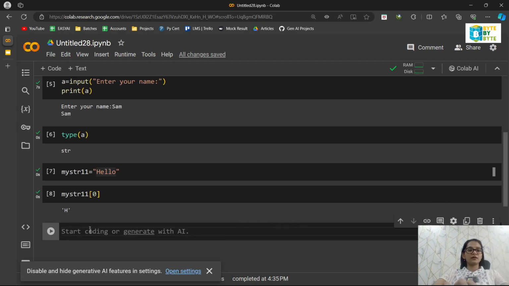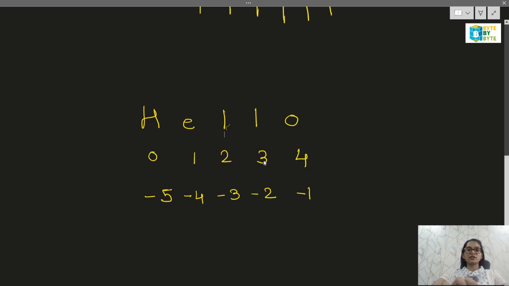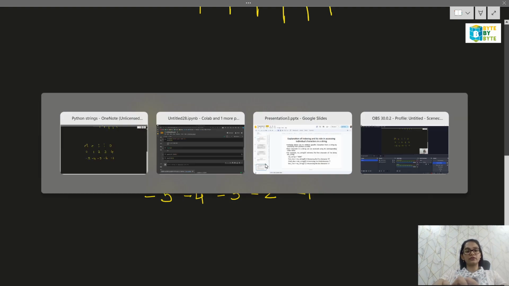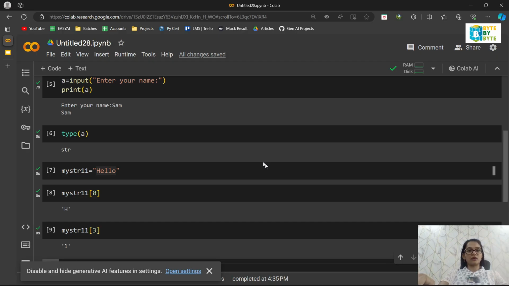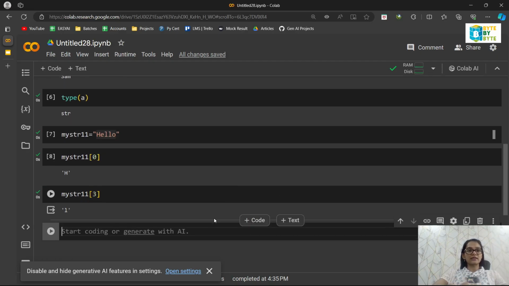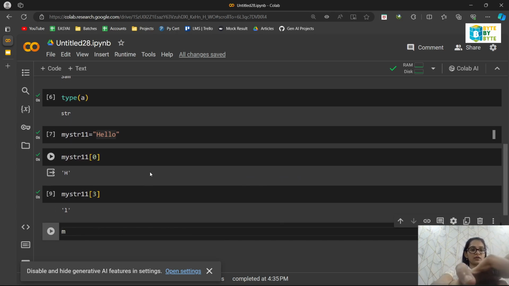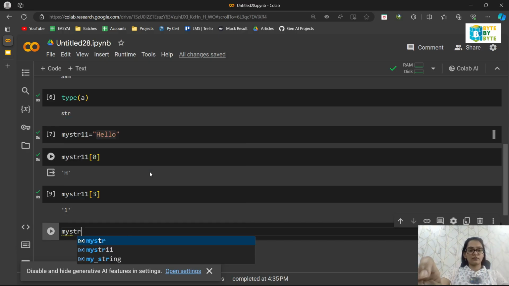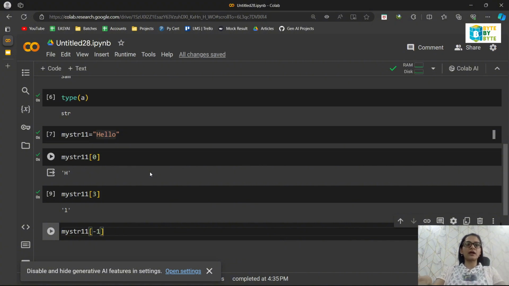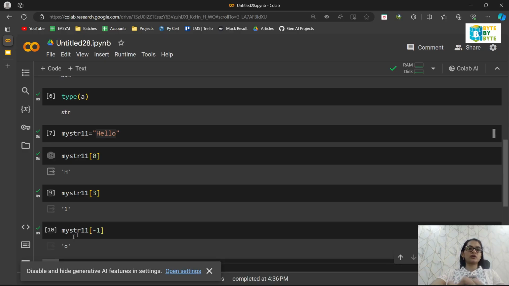Then if you want to access this particular L, what do you have to say? My str11 and 3 in square brackets. Then it will give you access to the second L from the string. Now if you want to access the last character from the string, last character means we can say negative directly. You can say my str11 -1. So it will give you O.